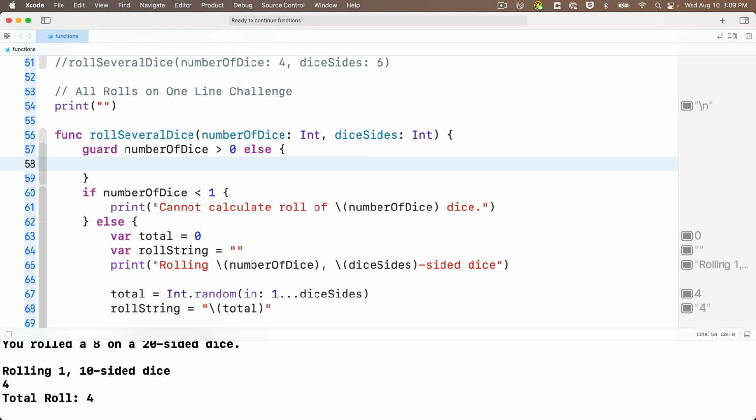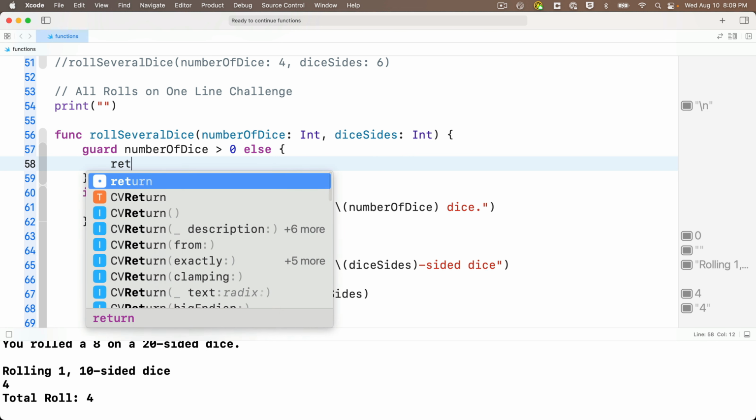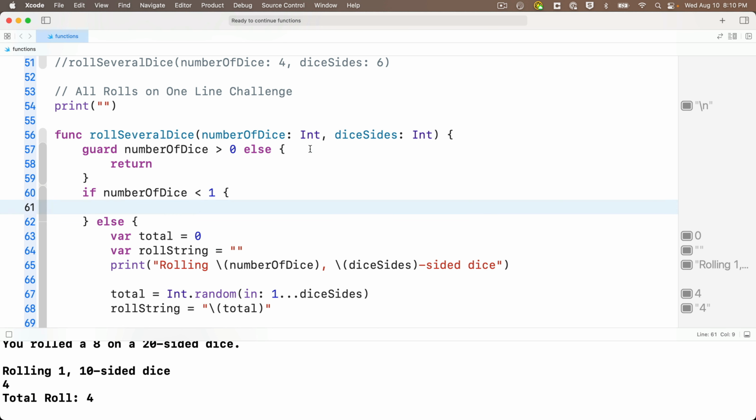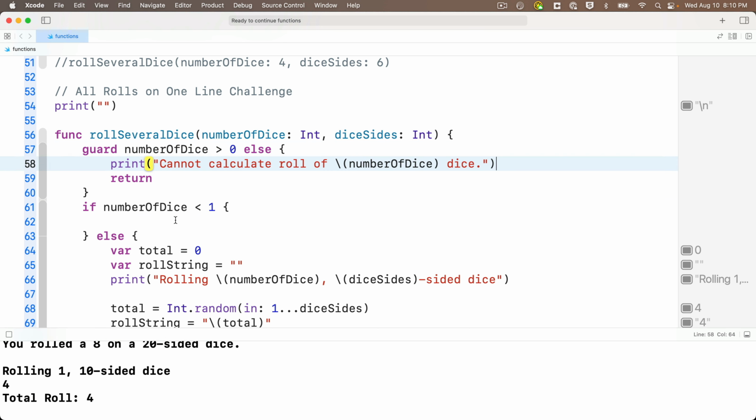Now we have to put in a statement that exits the function. We'll use the return statement to accomplish this. And just before we hit return and quit the function, I'm going to copy our error statement from down here. I'm going to paste it in front of the return so that the user sees this error warning before we quit the function. So if number of dice is not greater than 1, then the guard is going to kick us out of the function.